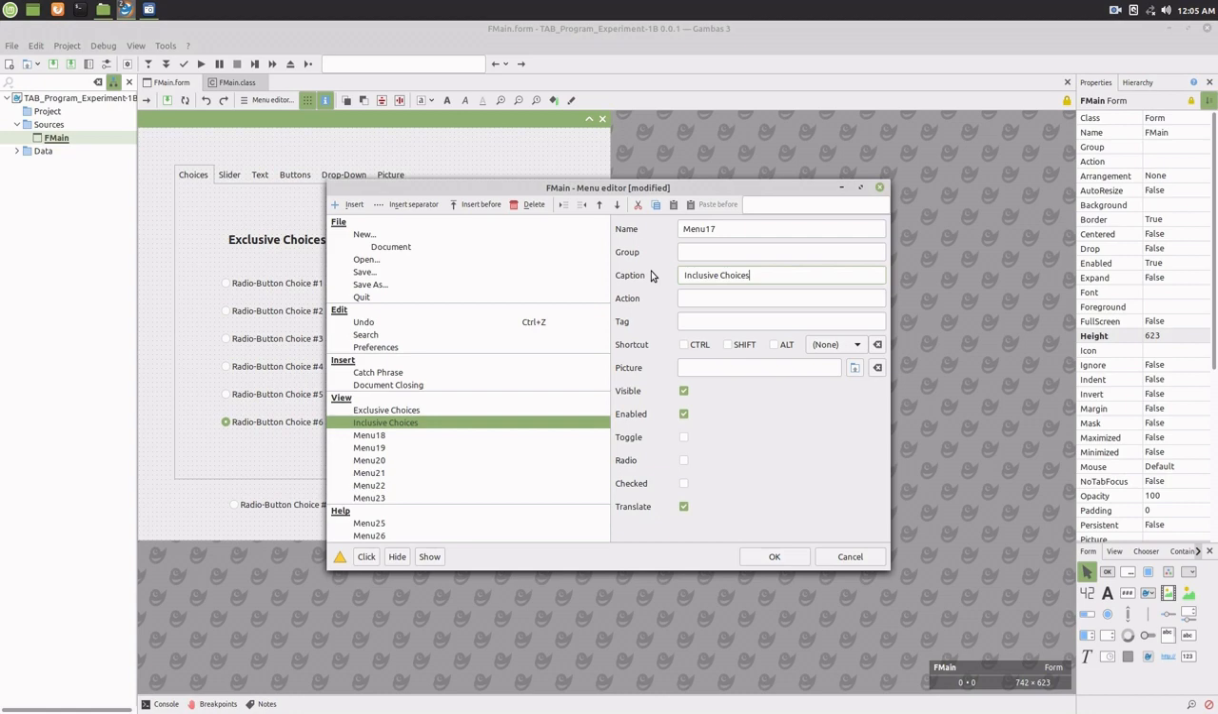We also need to set these menu items to checked, because we are making the radio buttons and the checkboxes visible by default when the program launches. To do this, we also tick the Checked property for both menu items.